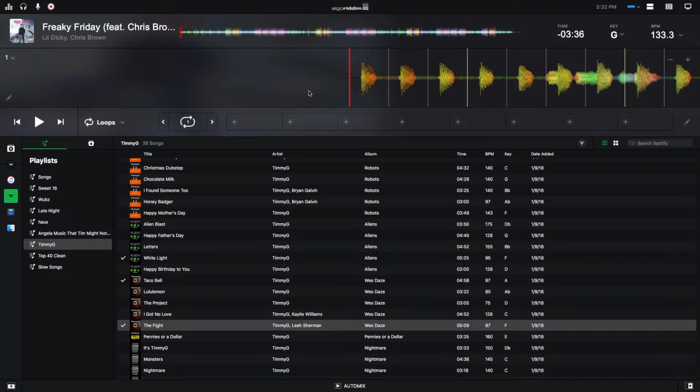And the first thing that I'm going to do, and by the way, we're using Freaky Friday by Chris Brown and Lil Dicky as our example track here because DJay Pro 2's auto analysis of this track's BPM was incorrect. So I'm going to go over how to change it and all sorts of other stuff.